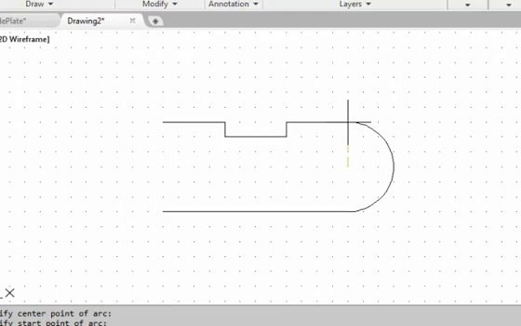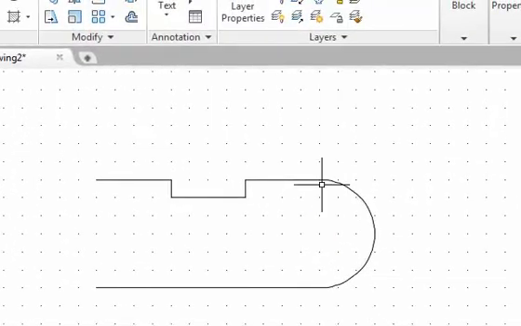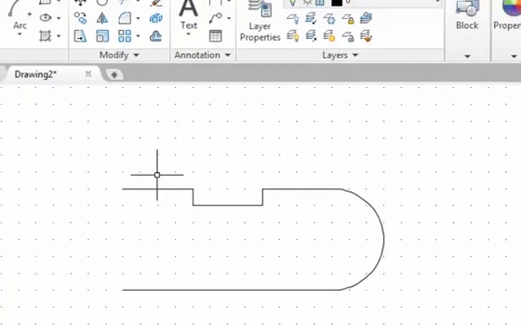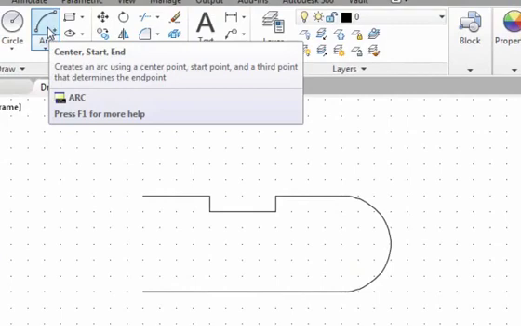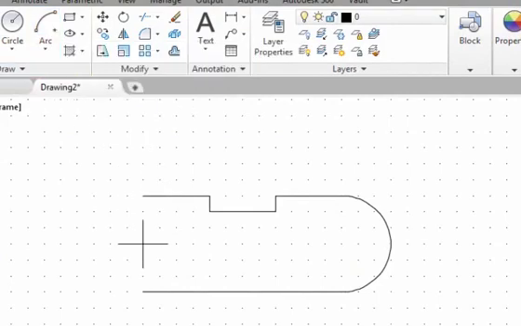Now move the cursor to the top of the endpoint of the upper horizontal line. Left mouse click once to select the endpoint as the endpoint of the arc. An arc is created which is aligned to the two lines on the right. We will simply repeat this process and create the other arc on the left. Select the center, start, end command in the draw toolbar. Place the center point aligned to the endpoints of the two horizontal lines. Select the top endpoint as the starting point and the bottom endpoint as the endpoint of the arc.